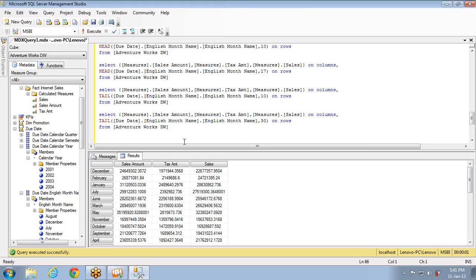But this head and tail will be used only to get the top n number of records and bottom n number of records, and it doesn't depend on any sales values or any metric. Then why do we need this kind of function? The classic example, the best example for the use of this function, is a couple of reports where you need to show the last 3 transactions.